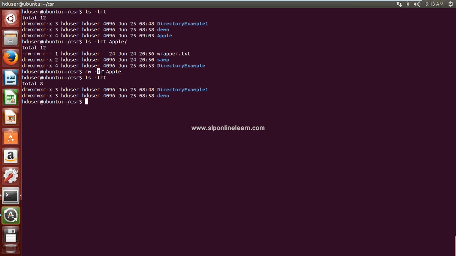Right. We'll see one more example for this rm remove. Before running this, we'll check what is there in this demo directory. There is a file and a subdirectory. We'll check what is there in this crest.